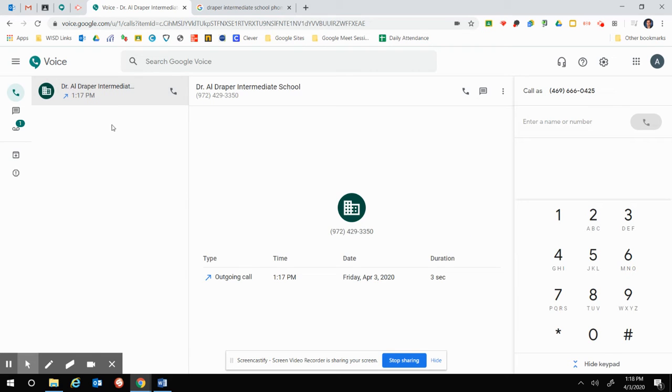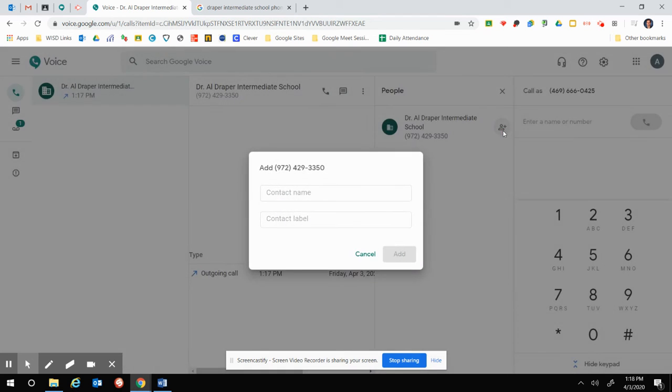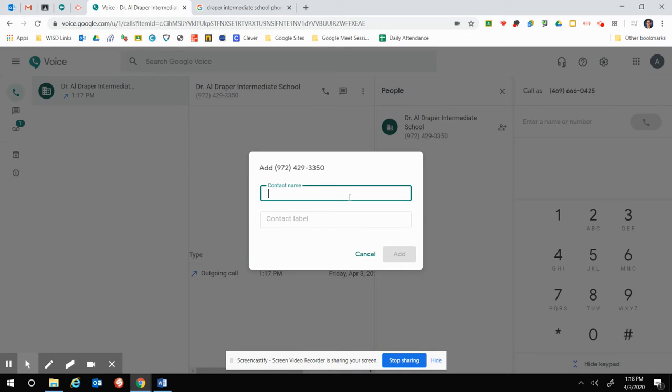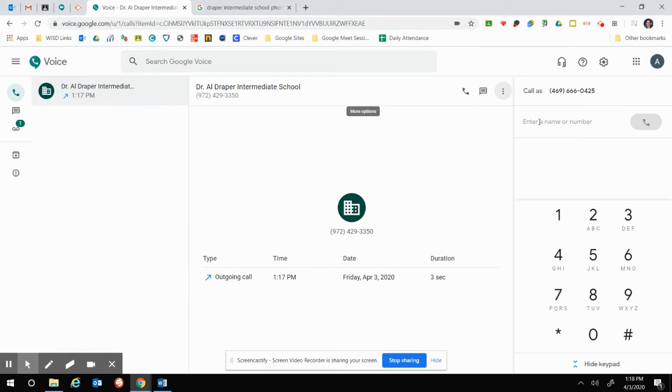If I ever dial a parent's phone number, I found the easiest way to make a contact, because it'll normally just pop up a phone number, is I'll click these three dots, and then I click people, and then I click the little person with the plus sign, and I can add this to contacts. So I can name it whatever I want, whether it's a kid's mom or dad or whoever it may be, and then I just click add. That's just going to add it to my contacts to make it a lot easier. So later on, instead of having to redial, I can just go right here and type in their name, and it'll pop up and call for me.